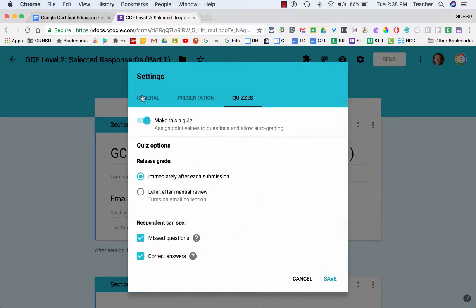So those are the settings. Again, general, presentation, and quizzes. There's a lot in there, so make sure as you're creating a form that you're checking to make sure that you are selecting what you want correctly in the settings.